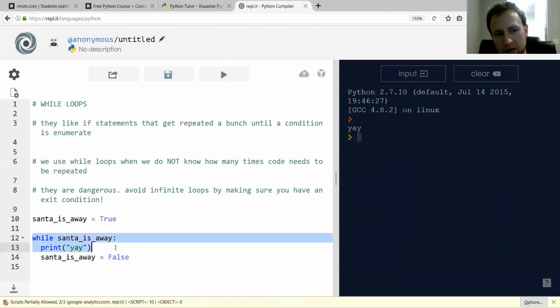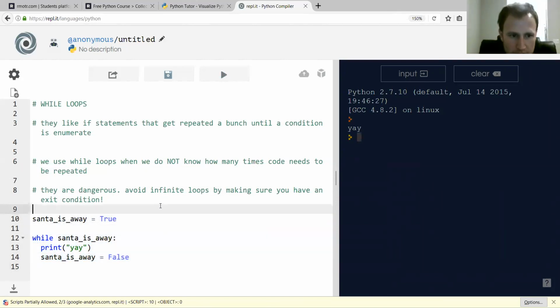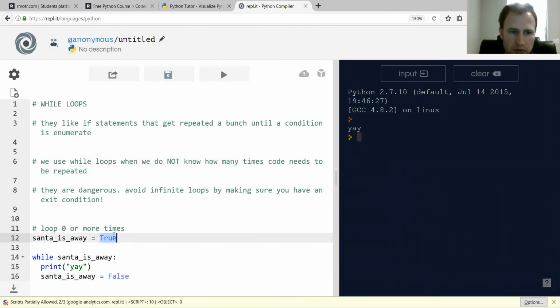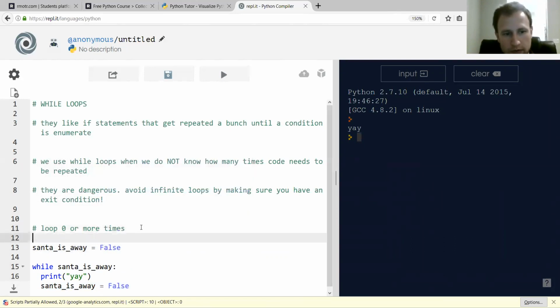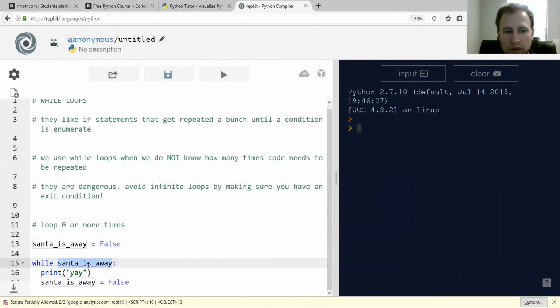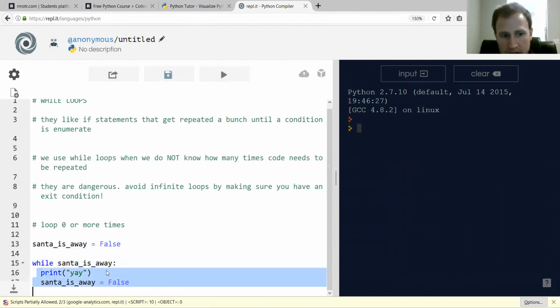So the cool thing about while loops is they loop zero or more times. If this was false right here from the get-go, we'd never enter that while loop. See, we don't see any output there. So while loops are very dynamic. You might not know what your condition is going to be, and while loops support it. Maybe you had some mathematical thing, and if it was a negative number, you need to process it somehow. Well, if it's a positive number, you never even need to do any processing. So it's kind of cool like that.